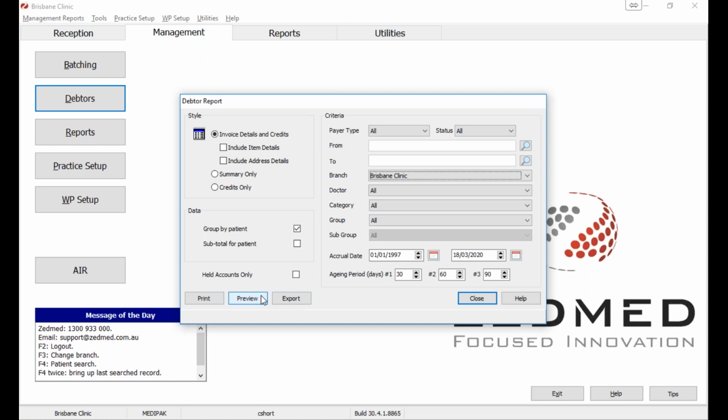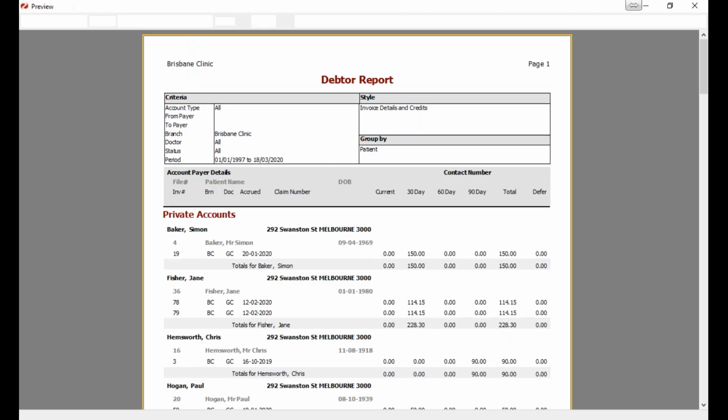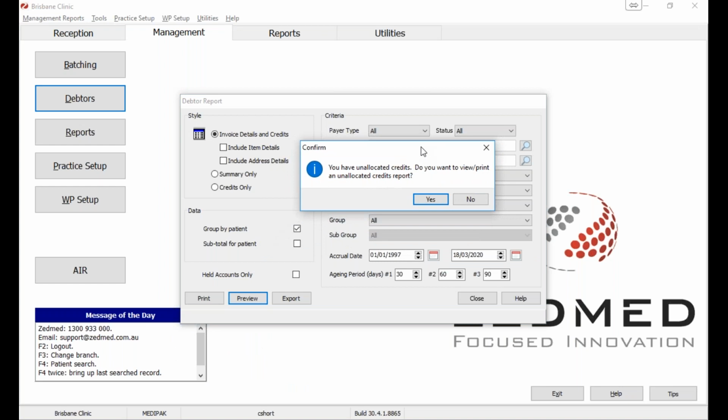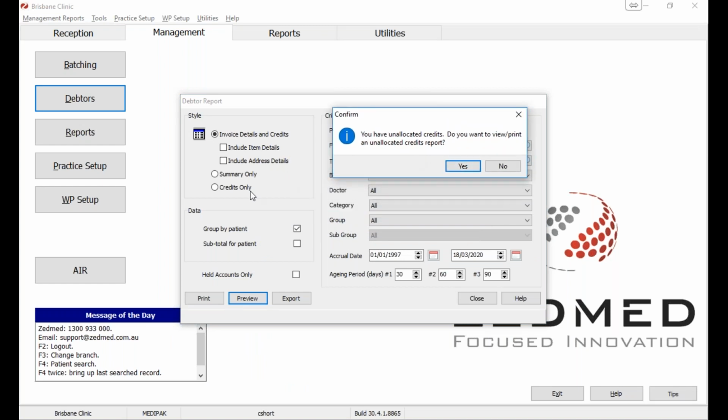That thing that I said no to before, if I click preview here again and close, it does by default offer to show us any unallocated credits, to print out the credits report. We would have also got that if we just clicked on credits only on the left-hand side there.